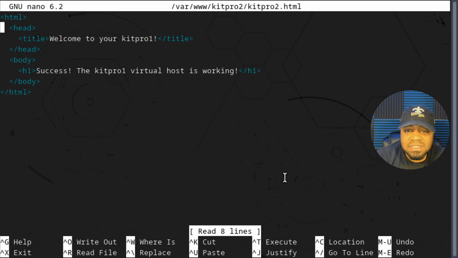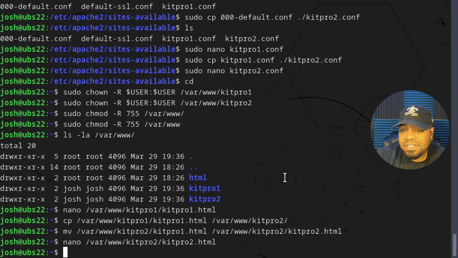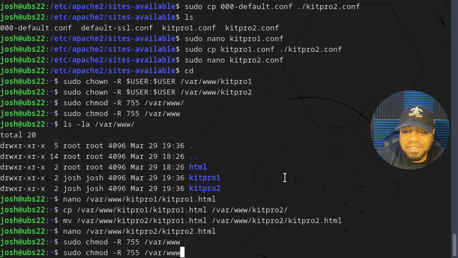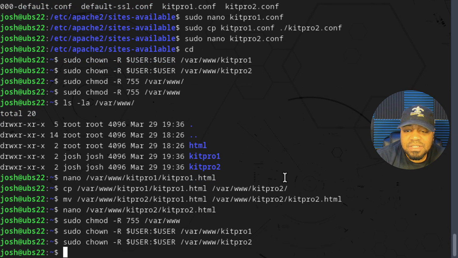So let's press enter. Let's just go in here, and I want to modify this so you guys can see the different virtual host on this server. So let's go down, press Control X, go down to save those changes. And then now let's just go through and quickly run the permissions on that directory again, just to verify. And the ownership should still be the same, but I'm gonna run it again just to make sure. Let's do kitpro1, and then let's go through and do kitpro2, just to make sure the ownership is right on those directories.